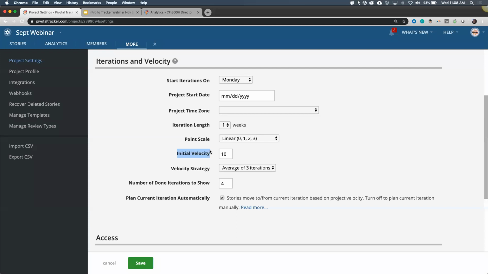You'll put them in order from most important to least important, and then Tracker's going to say, well, based on that initial velocity of 10, this is how many stories you can do. And if you plan more work than that, it's going to move additional stories into your backlog and say they're going to be done in a future iteration. Tracker's never going to let you do more work in a current iteration than it thinks you can handle.